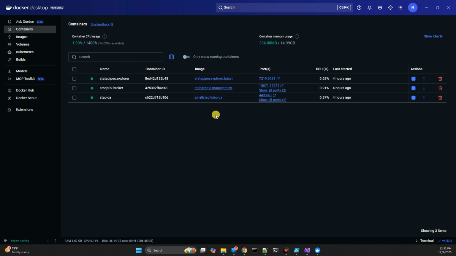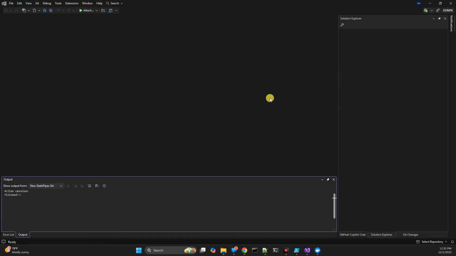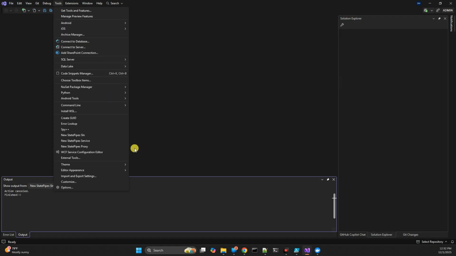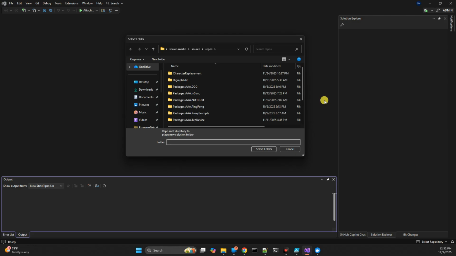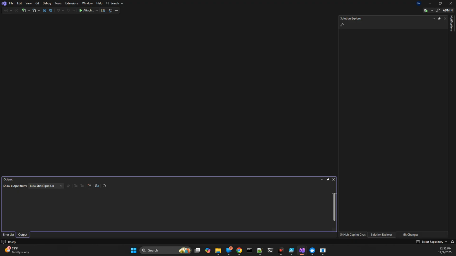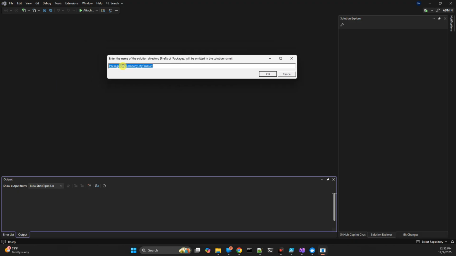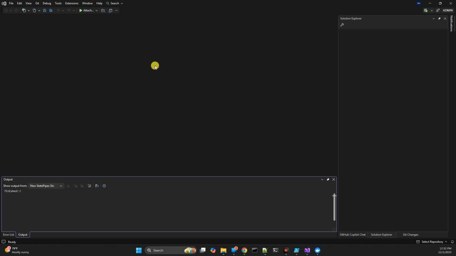What I'm showing right now is I have the State Pipes infrastructure up and running. We can close that out, and I am going to start a new State Pipes service, so a new State Pipes solution. This is the folder I want to put it in. It popped up on a different monitor. The company is going to be AAA like always, and it's going to be ARGS example.